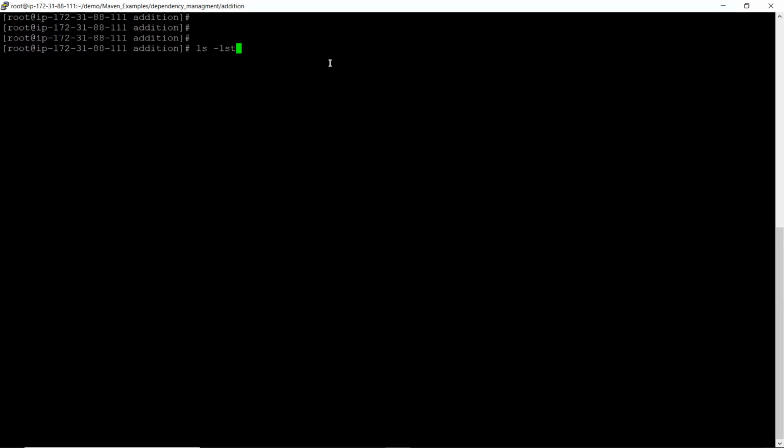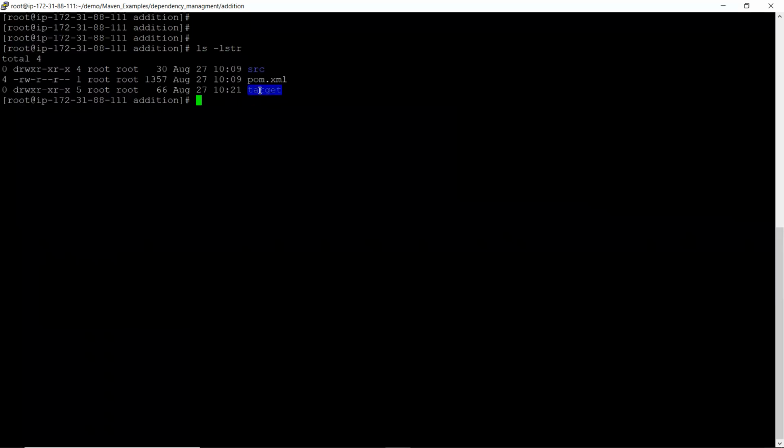If I check my current directory structure, it has produced a target folder. Earlier there were two items, right? src and pom.xml. After I did mvn compile, it compiled my project and created a target folder. Inside the target folder, I could see my class files.